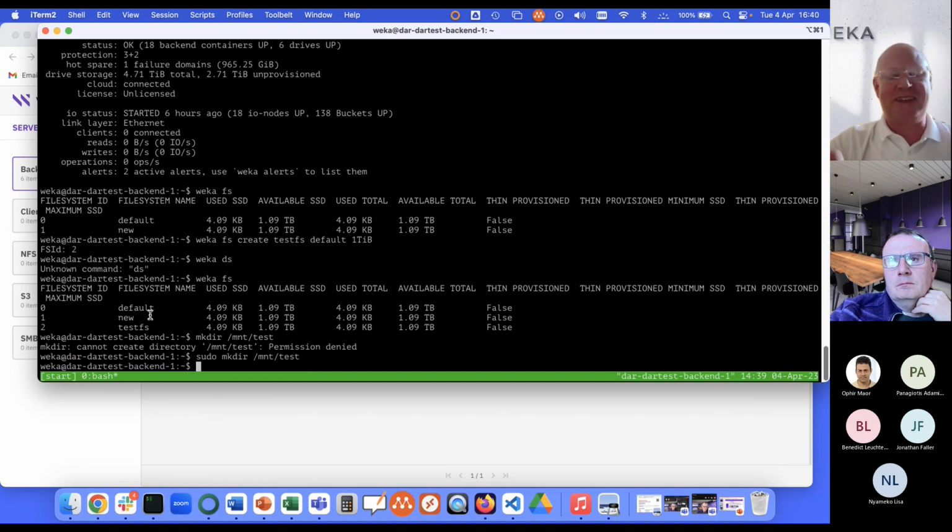Now I'm going to mount this locally. It's actually an internal mount, so it's the backend service, a bit like hyper-converged. We're mounting to the cluster from one of the nodes inside of here, but this would be done on an external client. So what I can do is type mount -t wekafs. I can give it the name of the file system, test FS, and then I can give it the directory, test FS.